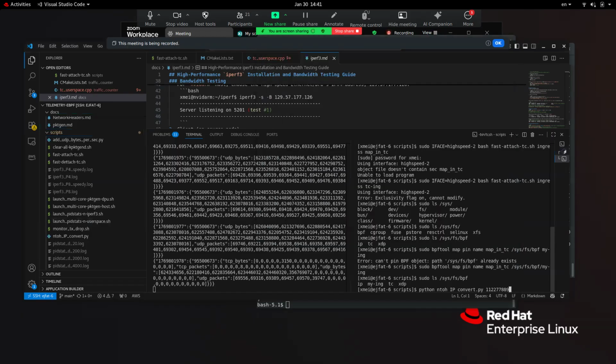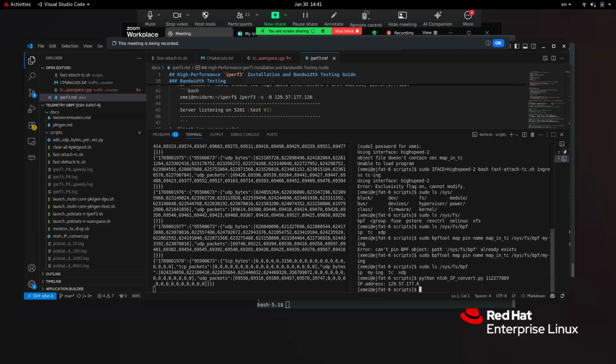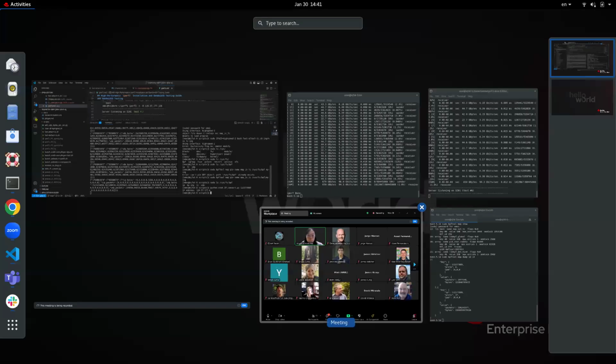It is exactly the IP address we are working on, the EJFAT test bed now. Yeah, this is the real-time demo part.